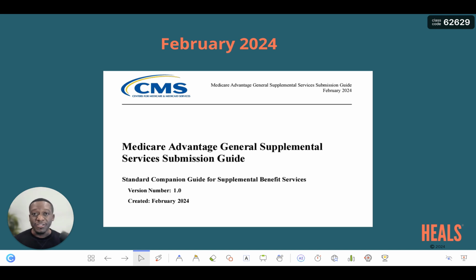Throughout last month and this month, we have been looking deeper into the supplemental benefits code. This month specifically, we are looking at the new encounter data processing system edits that pertain to supplemental benefits data submission. A resource that we are using this month is the Medicare Advantage General Supplemental Services Submission Guide, which you can find on the CMS CSSC operations website. I encourage you to take some time to look through this resource because it has great information to help you better understand what you need to do as you submit supplemental benefits data to CMS.